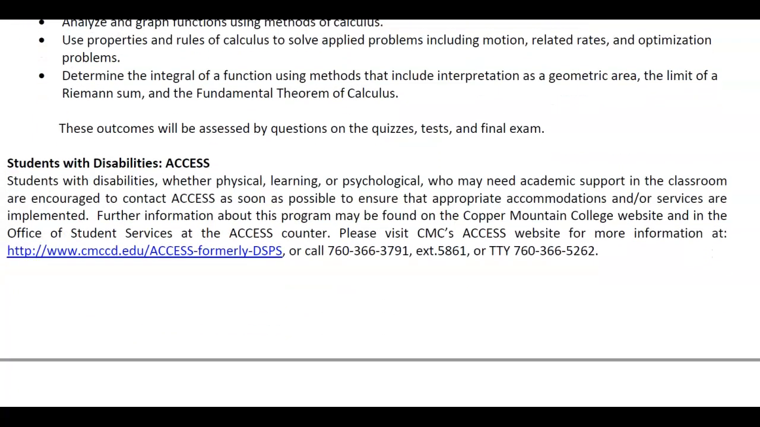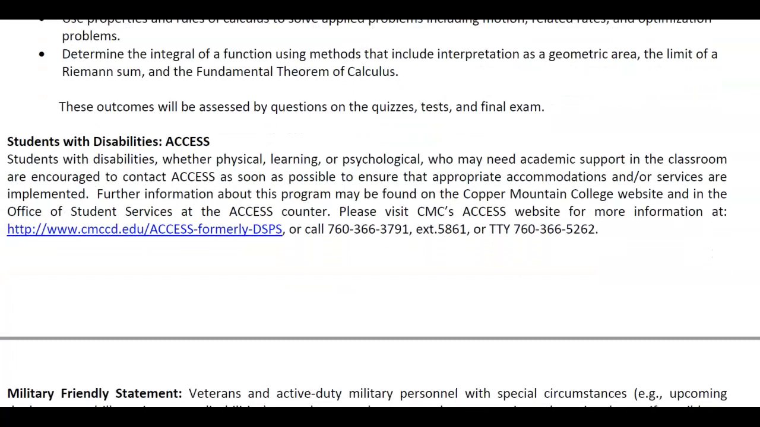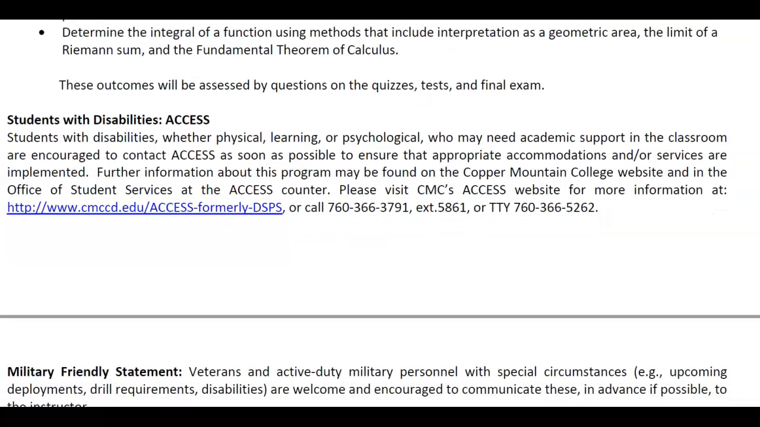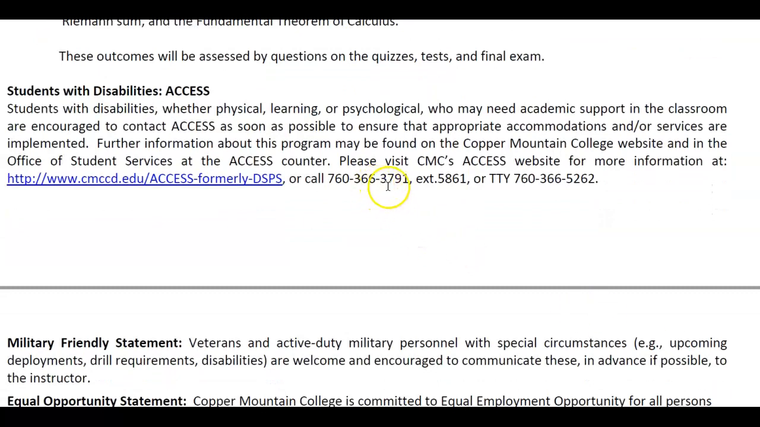Students with disabilities access. Students with disabilities, whether physical, learning, or psychological, who may need academic support in a classroom, are encouraged to contact Access as soon as possible to ensure that appropriate accommodations and/or services are implemented. Further information about this program may be found on the Copper Mountain College website and in the Office of Student Services at the Access counter. Please make sure to visit CMC's Access website for more information at the following, or you can also call the following number.